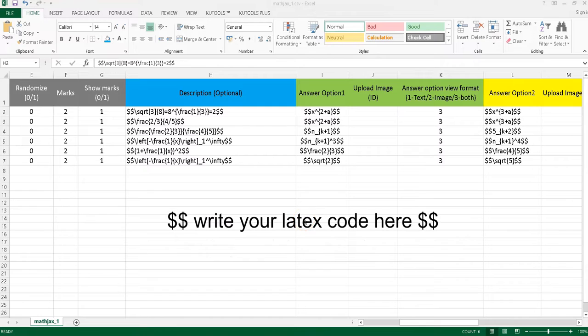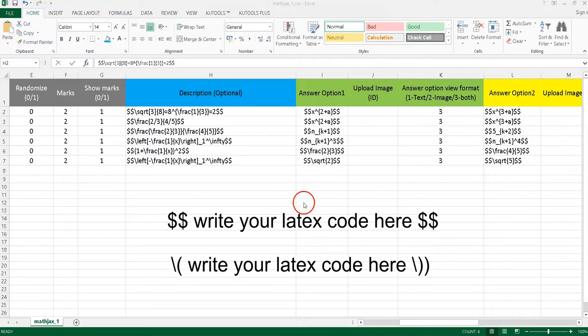But, if you find that in some cases, LaTeX did not work, put the question and answer options in LaTeX language surrounded with $$ or left slash, like this. Please see the description below.